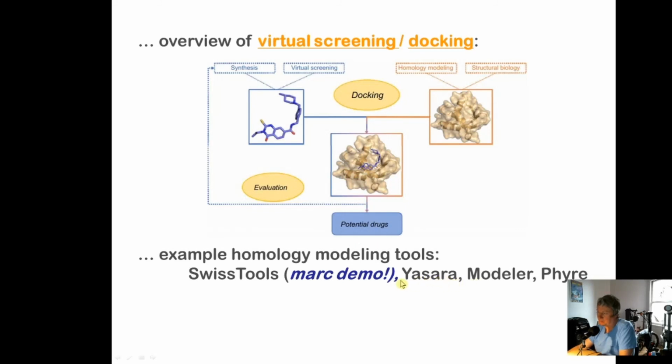so Yasara is a paid program. I have it, and I think I spent about $800 on it. It's a program that does homology modeling and docking and a whole bunch of other things all in one computer program. So it's pretty cool, actually. I like it. It's annoying that it costs so much. There's something called Modeler that people seem to like. There's something called Fire. So each of these you can Google to find more information about. But we'll do a quick demo of Swiss tools real quick to show how it works and how we can generate a homology model. So let's try it out.